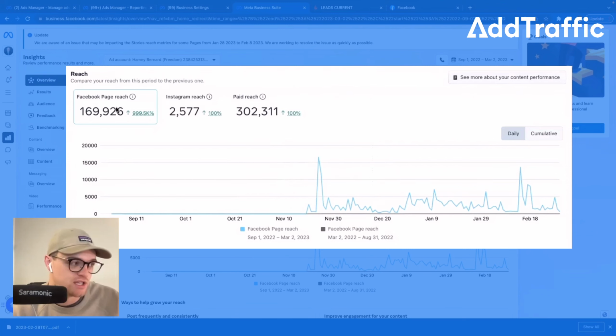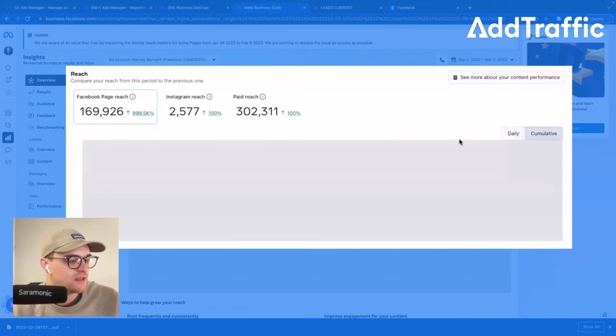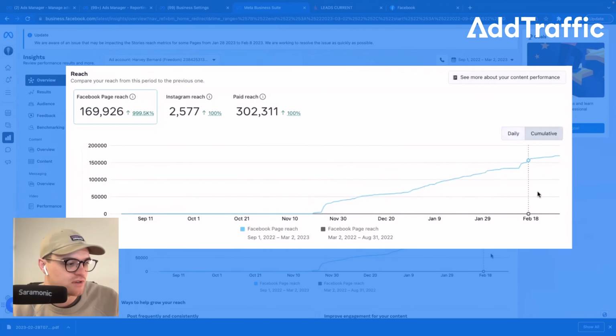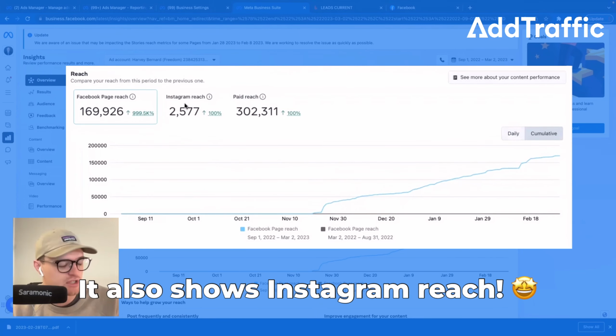This is how much his page reach has grown since then. So the first thing you have is page reach. His has gone up almost 1,000%, which is really cool. And then you've got this line graph, but you've also got the cumulative graph down here. This shows you a very, very steady incline in his page reach over the time that he's been with us. It also shows Instagram reach.